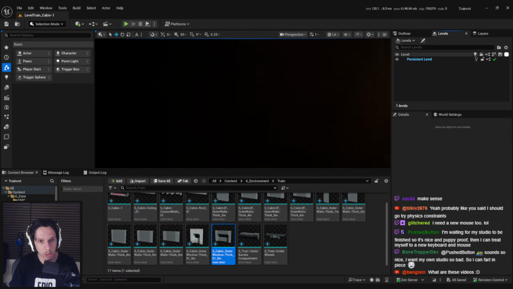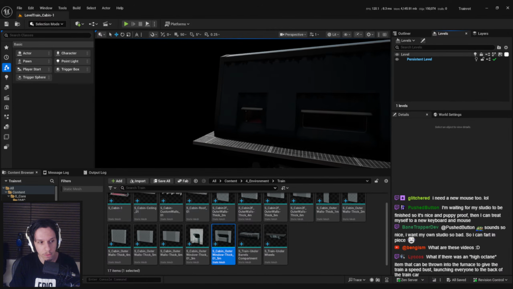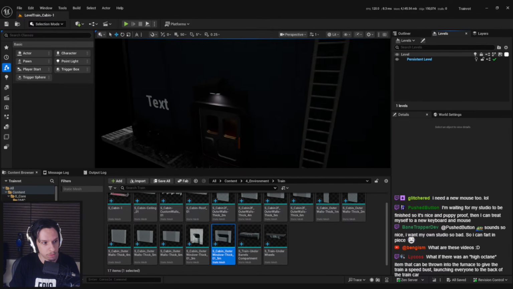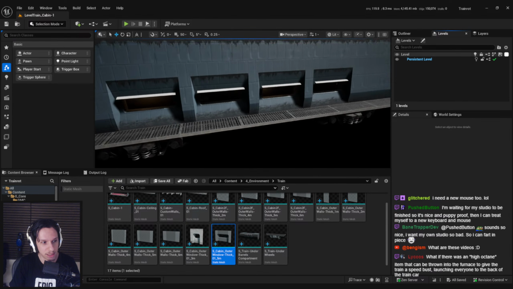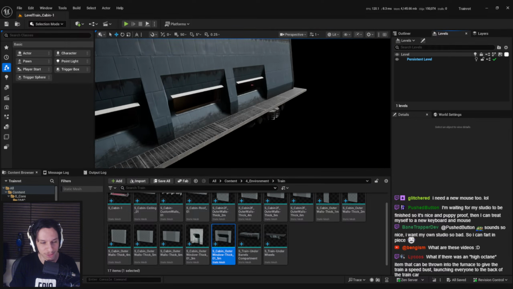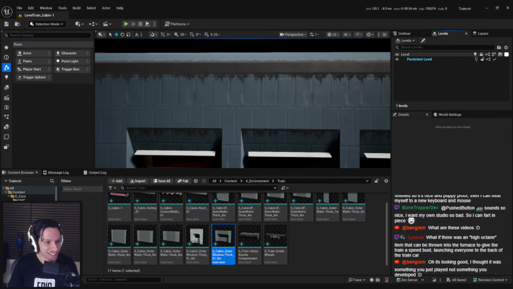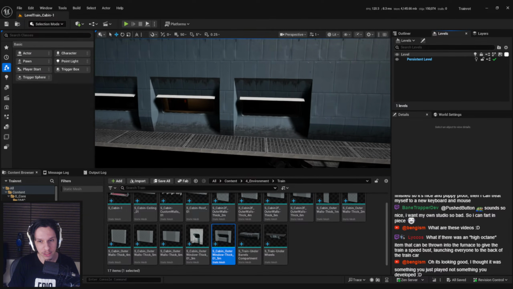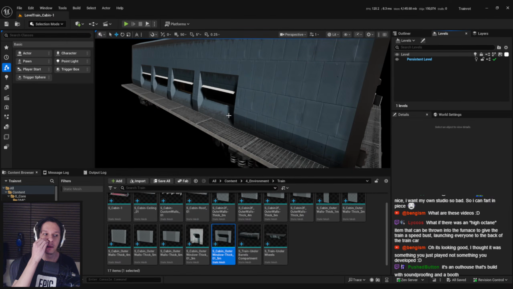What's next on the chopping block? What if there was a high octane item that could be thrown into the furnace to give the train a speed boost? Launching everyone to the back of the train car? We had the idea where you could throw a bomb into the furnace and it causes a big speed boost. I don't know about it launching everyone, but that would be pretty funny. I would be down for that.